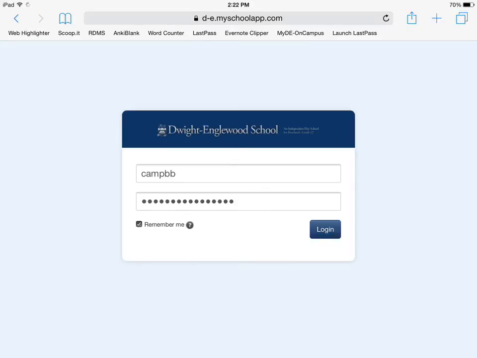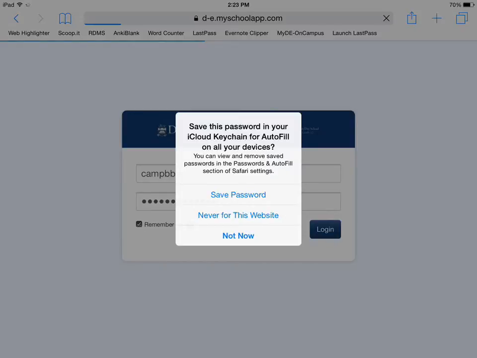After you tap Sign In, you'll be presented with the familiar Dwight Englewood MyDE login. Enter in your username and password, and tap Login. You may be asked if you want Safari to remember your Dwight Englewood username and password so that you don't have to enter it next time you log in. What you choose is up to you on that.